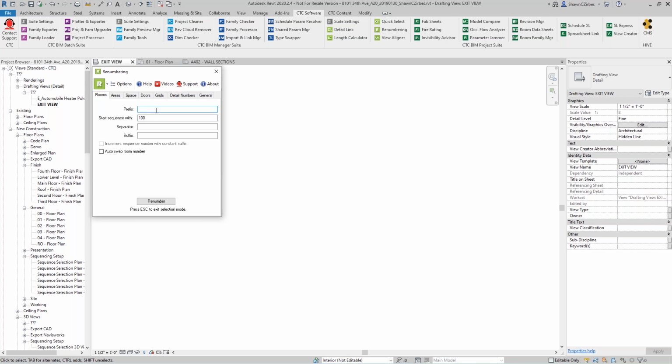Now, if this was a specific building, maybe what I would want to do is prefix this with the building number. If this is building A, maybe I put A dot, and it's going to put A dot 100 or 101 or 102, and it's going to continually increment this number and prefix always with that building number.